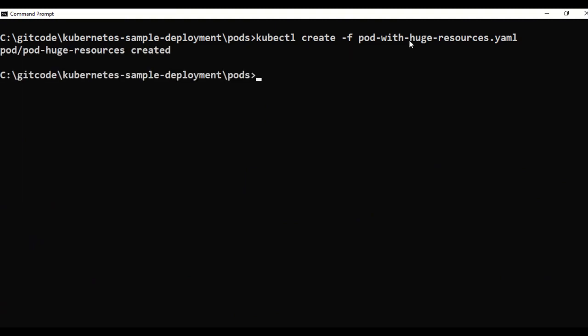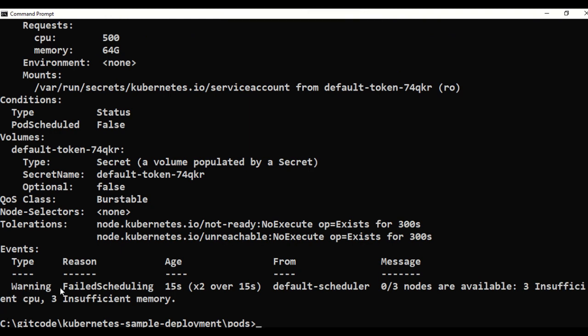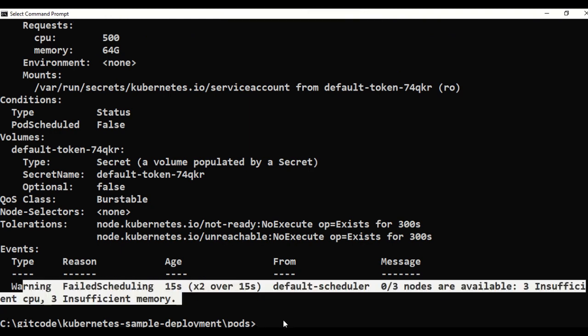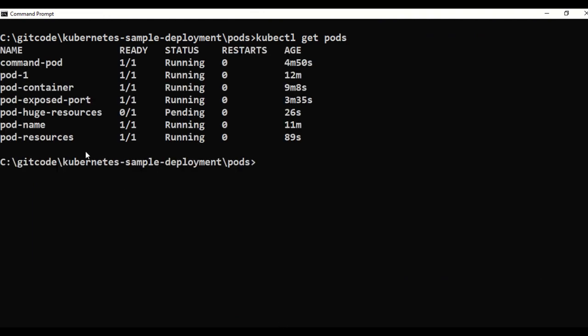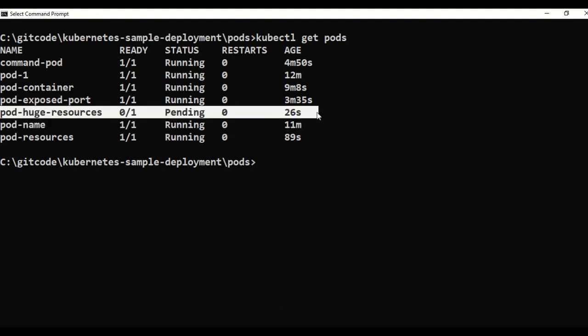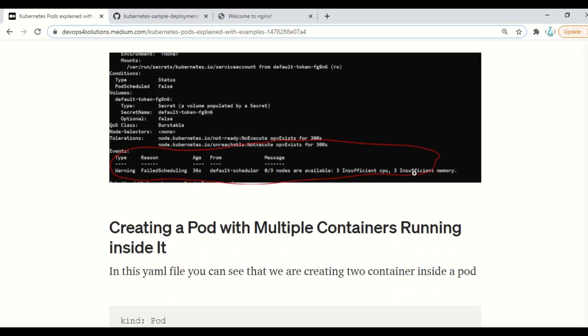So this is the YAML file and now we can do kubectl describe pod, and this is my pod name, pod hyphen huge resources. And here you can see this error: failed scheduling, insufficient memory. You can see that. And if I do kubectl get pods, then you can see that it is still in pending state because it was not able to get that memory. So it is in pending state and after some time it will get deleted.